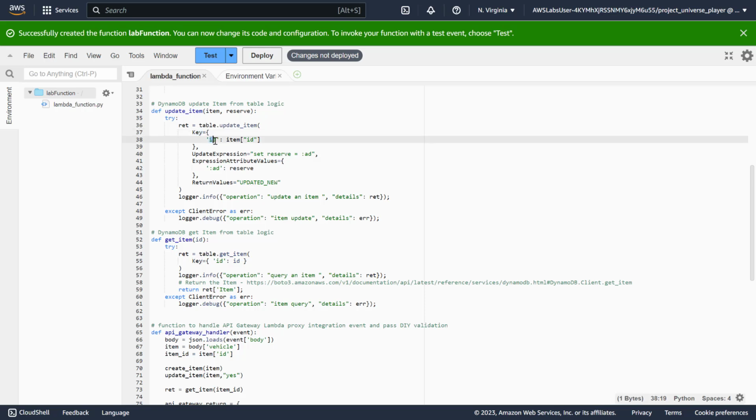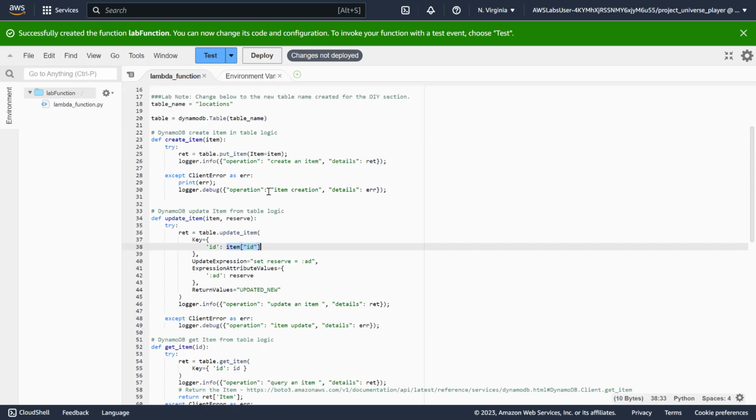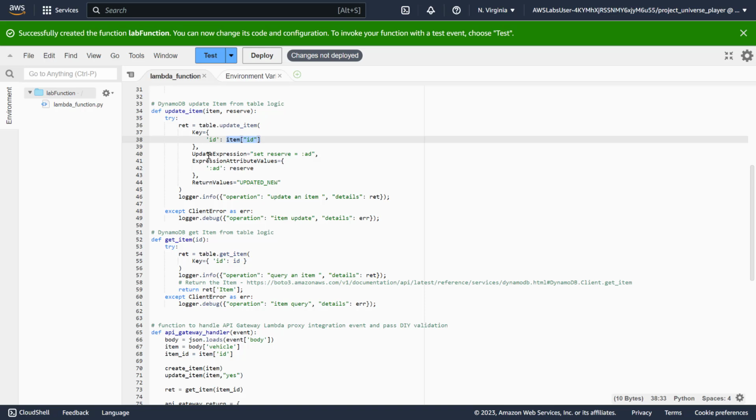We have to mention that the key name is ID, and the value is whatever you are getting from the item ID. And then we are going to use this expression, I am assuming, in order to perform this key update: update expression, set reserve equal to :AD, and expression attribute values :AD equal to reserve. We will know what that is in a minute.